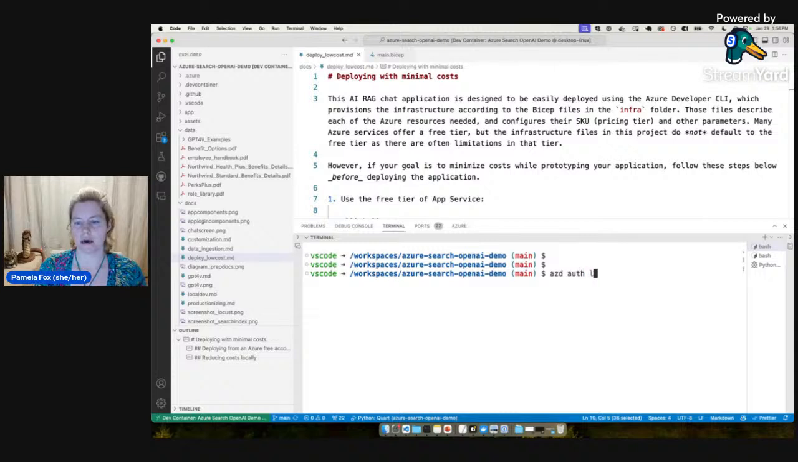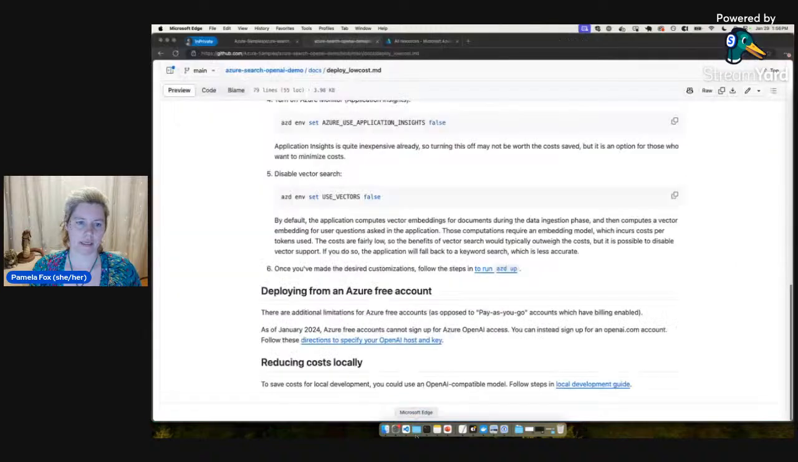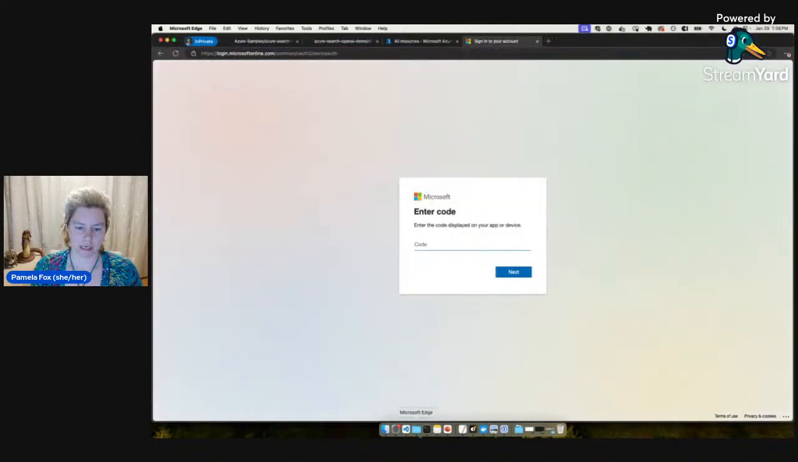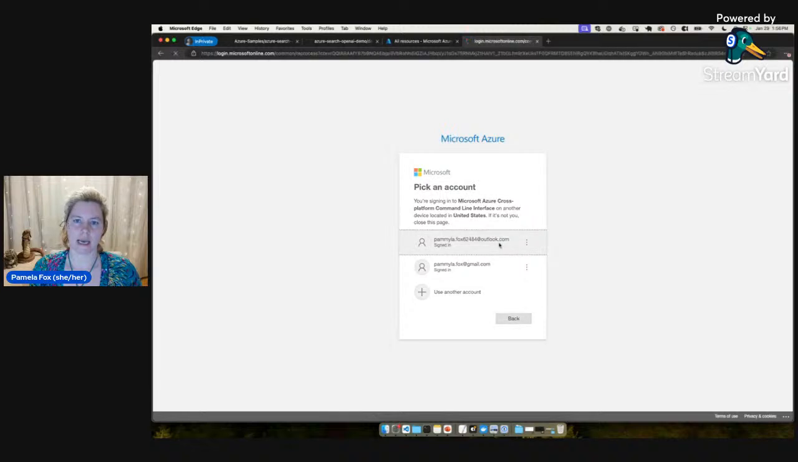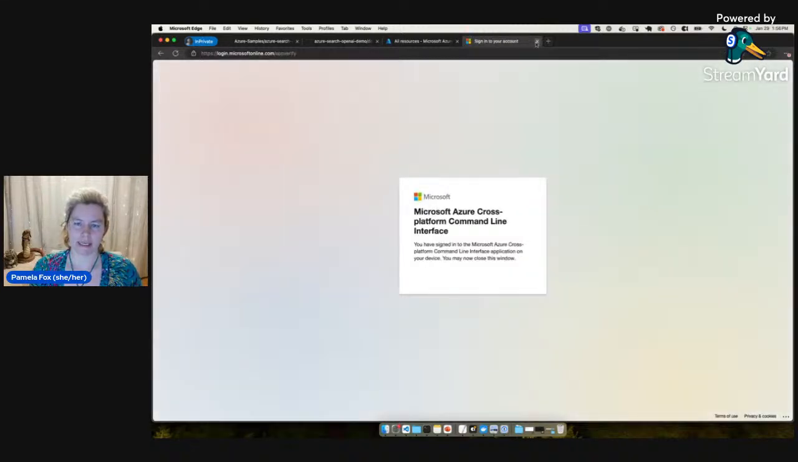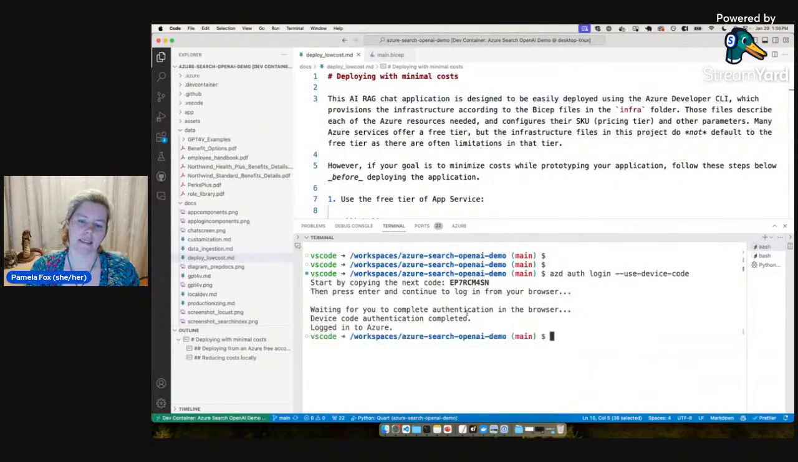So I'm going to do azd auth login, use device code. And that gives me a device code, and it opens up this URL for device login. So I'll open that up in this window that's logged into the account. And I need to grab this code and select the Azure free account and say, yes, I'm trying to sign in. And it says I'm signed in now. So I can go back to VS Code and see that it says I am signed in.